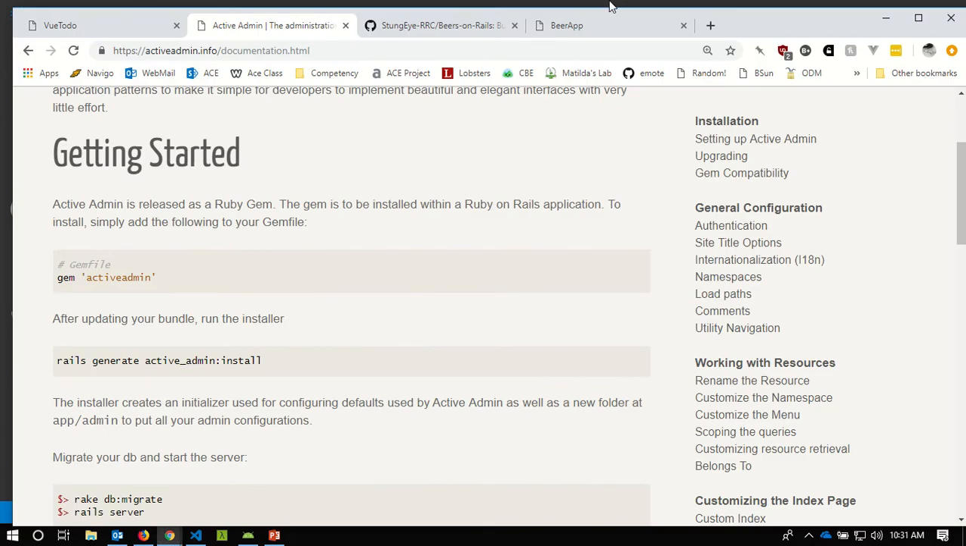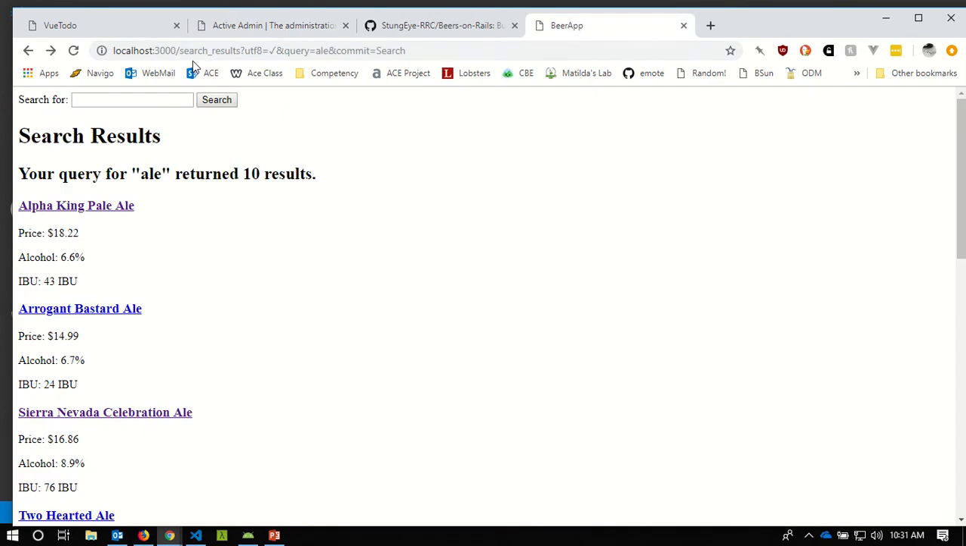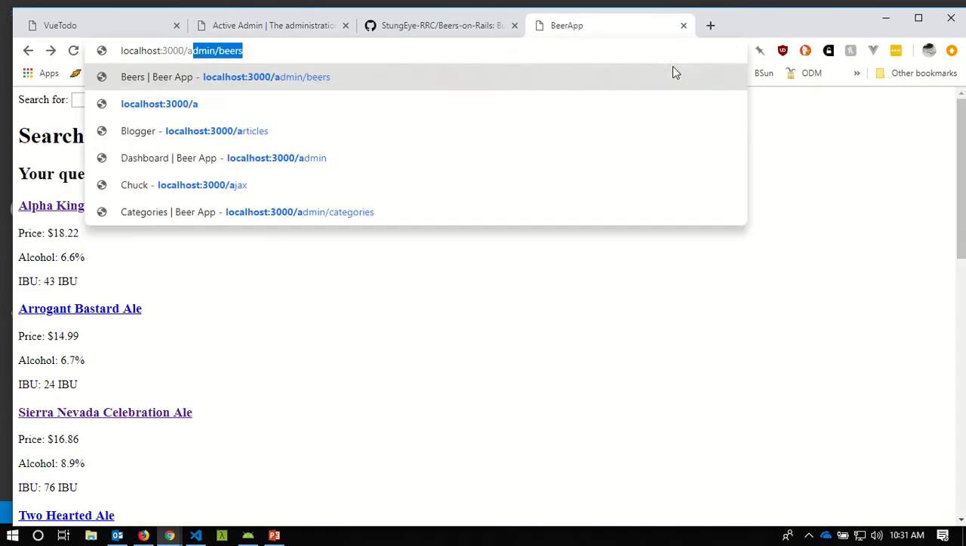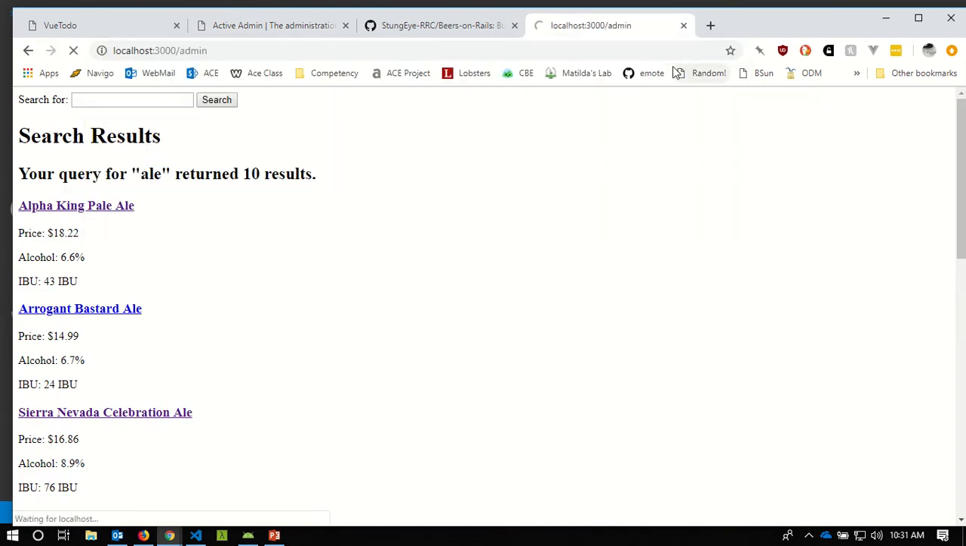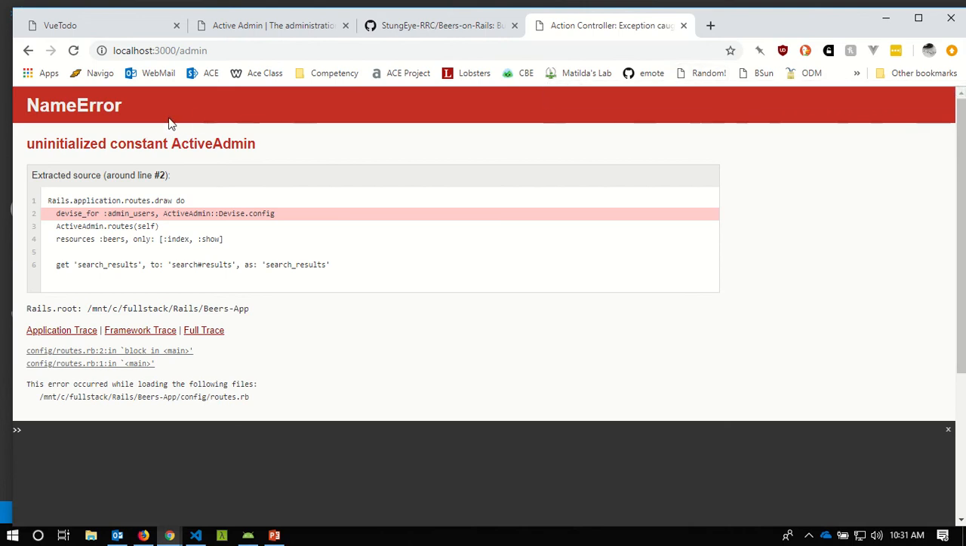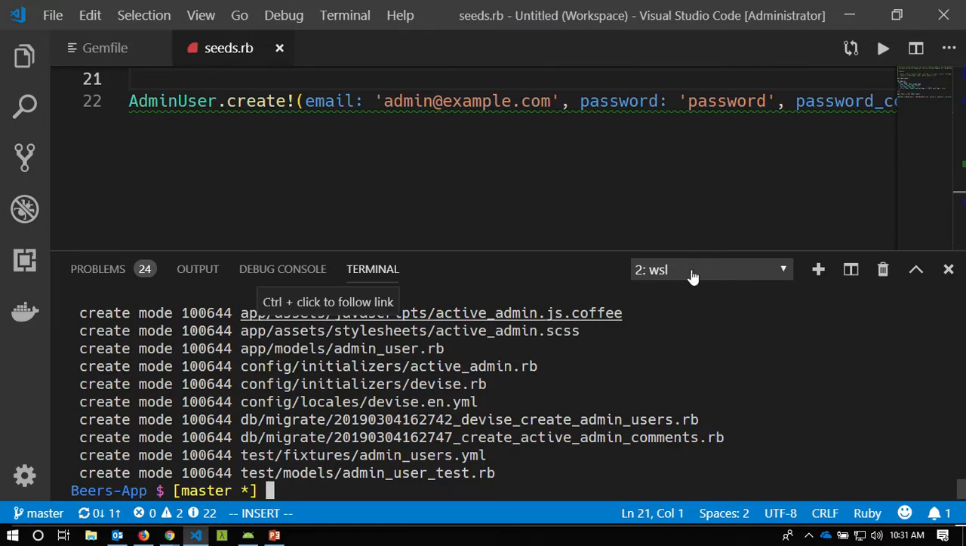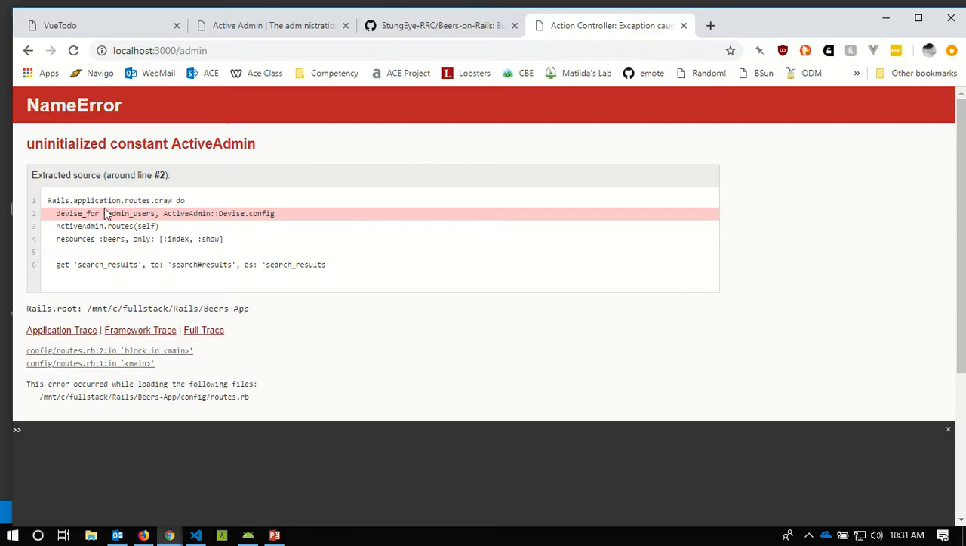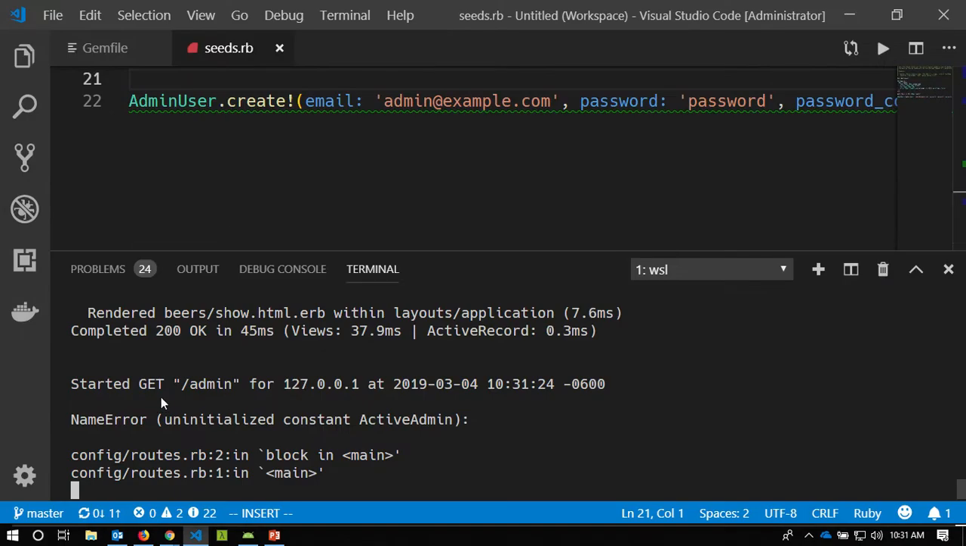And at this point, I should be able to go to my application and go to /admin and restart my server. Yeah, that is a thing. So notice it's giving me an uninitialized constant ActiveAdmin. Usually when you get that message that it can't find a class that you know should be there, that's one of those cases where the server needs a restart. Not all gems require a restart, but gems that act as Rails engines do.